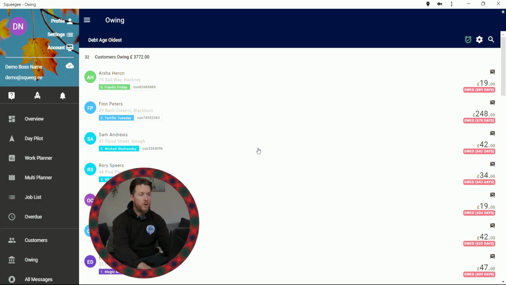Okay, so that is us on to Squeegee App now. Just to let you know that this is a demo account, so all the information here is made up and fake. So don't worry too much about the Data Protection Act and all that stuff. This is all made up information, just so that you know. Okay, so for demonstration purposes, we're here on our demo account on Squeegee App.